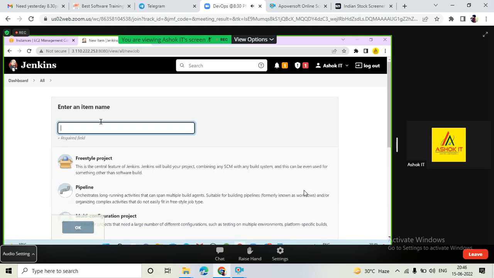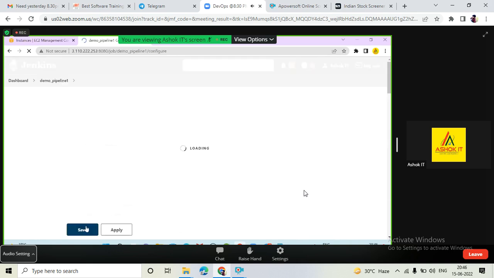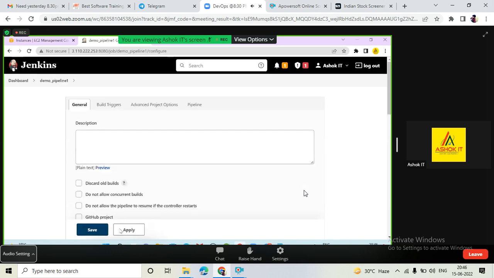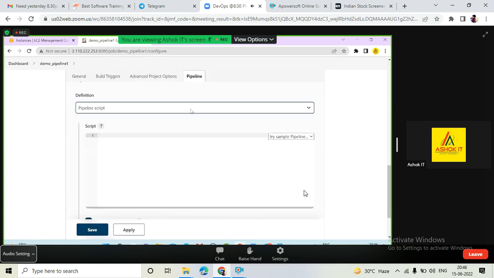Now click on New Item. Here I'm going to create demo pipeline 1. If you select Freestyle, you can select everything in the UI, but I don't want to go to that UI concept. I want to create the pipeline as code. So select the pipeline option, demo pipeline 1, and click OK. I don't need to give anything here. Directly I will go to Pipeline.